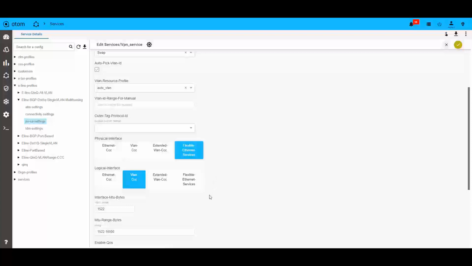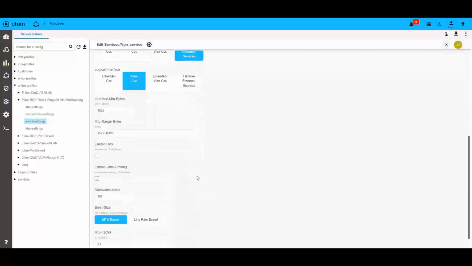The MTU can also be defined under the PE and CE settings. Another important setting is the rate limiting parameter. We can choose the bandwidth in Mbps that will be configured as a firewall policy configuration.